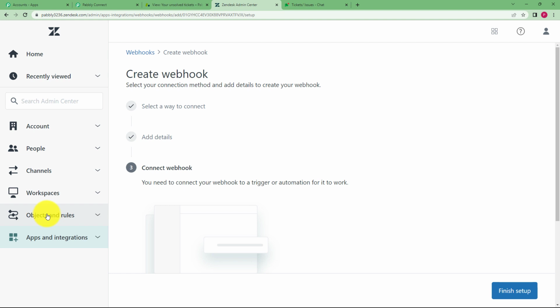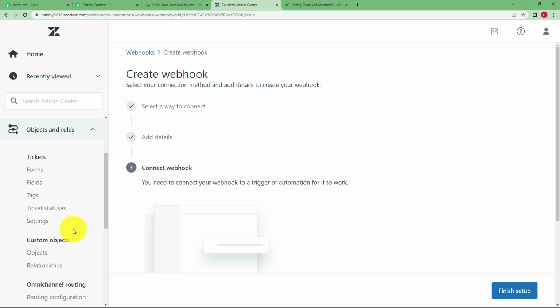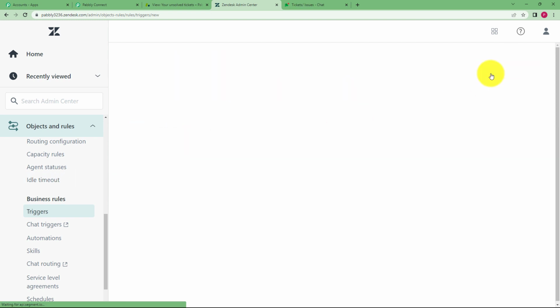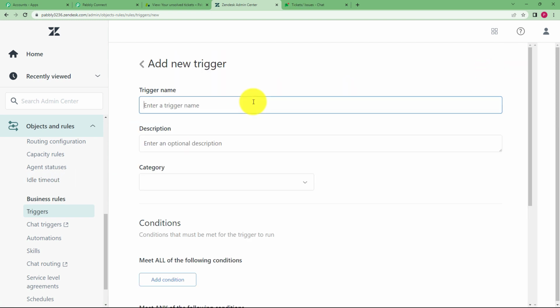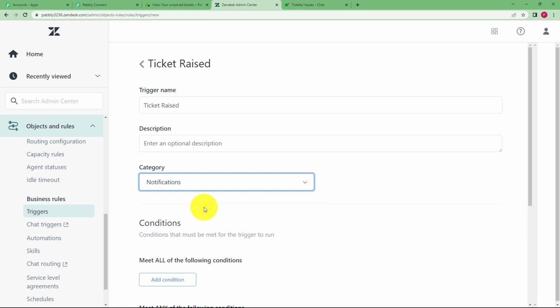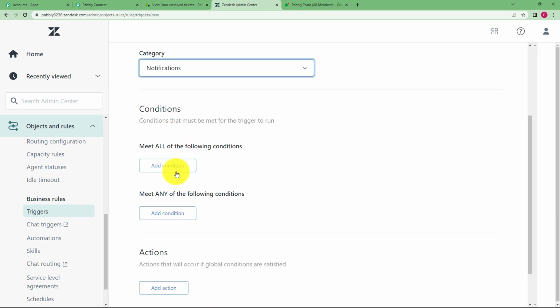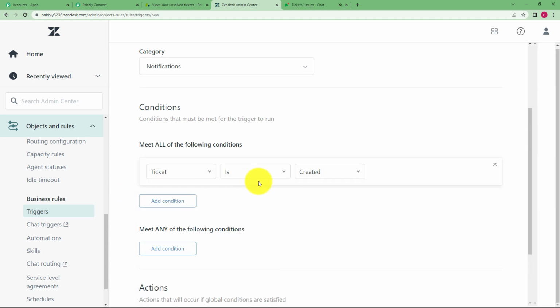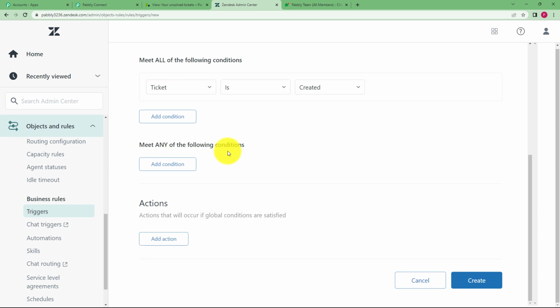So go back to your left panel again, click on Objects and Rules and scroll down till you find Triggers. In triggers, you have to add a trigger and then give a trigger name. So Ticket Raised is my trigger name. Description again is optional. Category is notification, that notifies whenever a ticket is raised. In conditions, meet all conditions, you have to select ticket is created. So all the conditions that have to be fulfilled is ticket raised, or created. Any other conditions you don't have to choose.